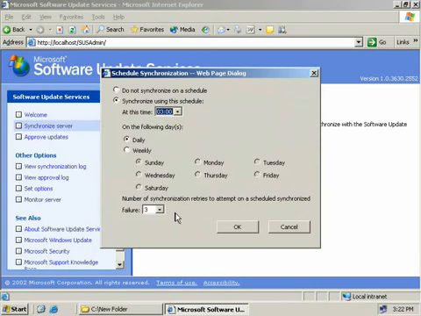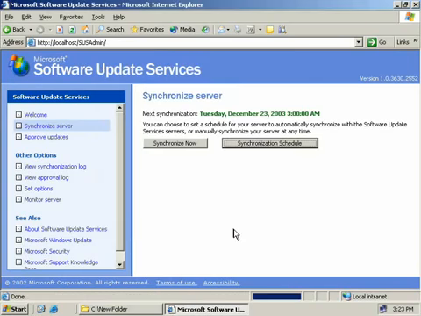Now at the bottom here, we can set the number of times to retry synchronizing our server if it fails. Currently it's set to 3. So if your server fails to synchronize after 3 attempts, then it will fall back to the next synchronization schedule, which would be 3 AM the next day in our case, before trying again. So we'll click OK, and we can see that the schedule we've just set is now recorded up here in green.